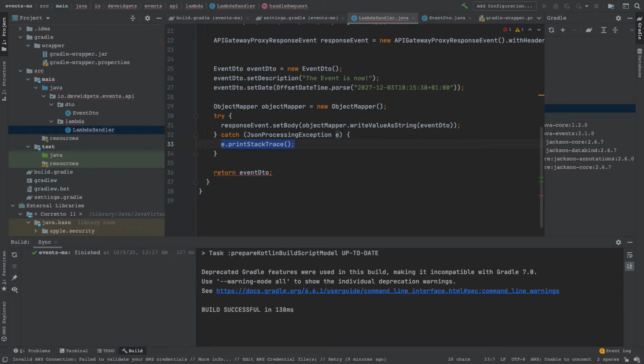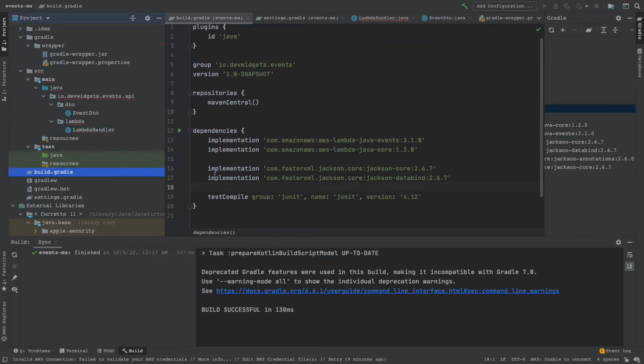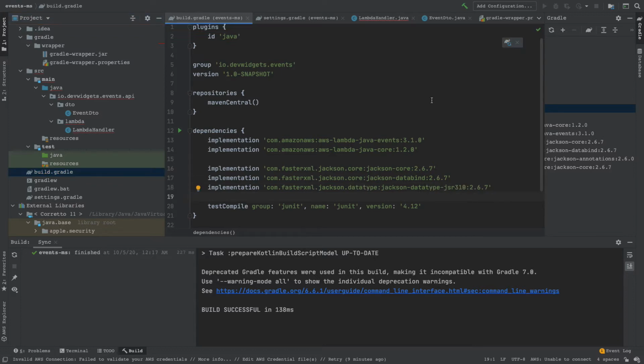Oh wait, I'm not looking at the documentation here. What did I do? Oh, you know what? I just remembered something.